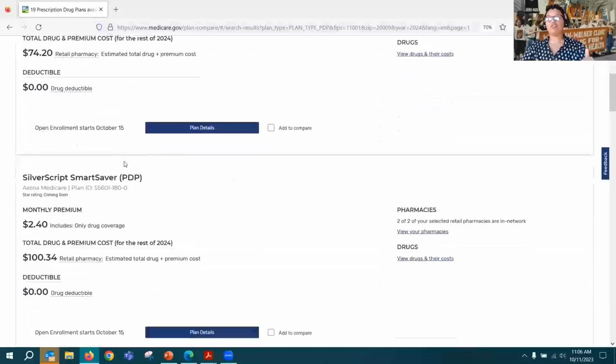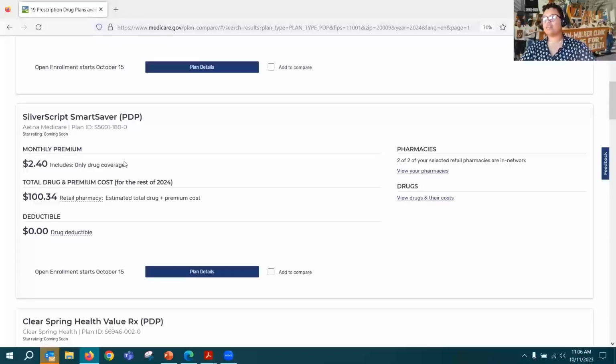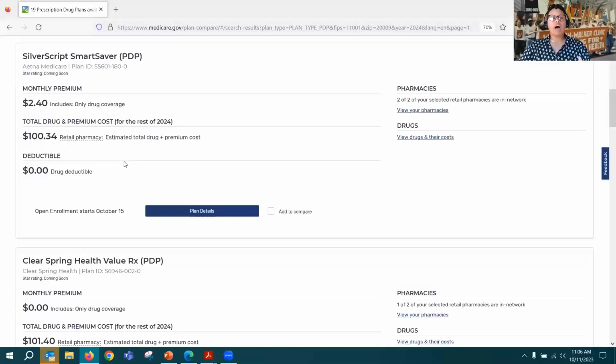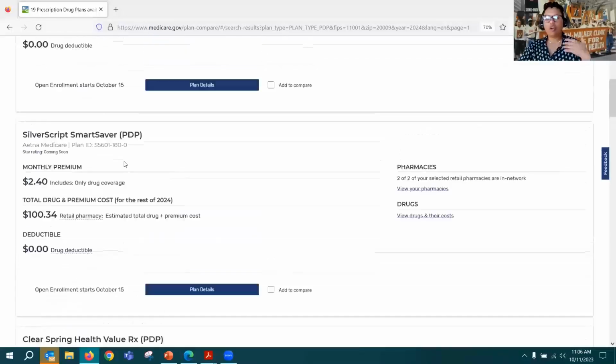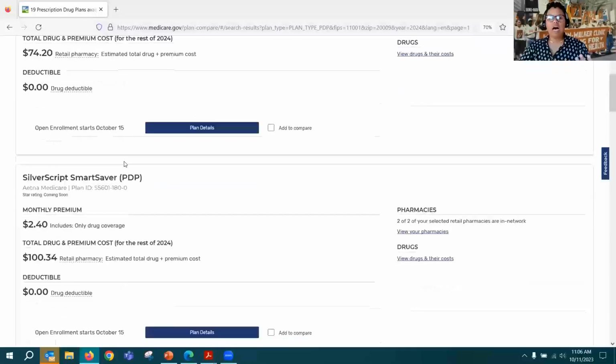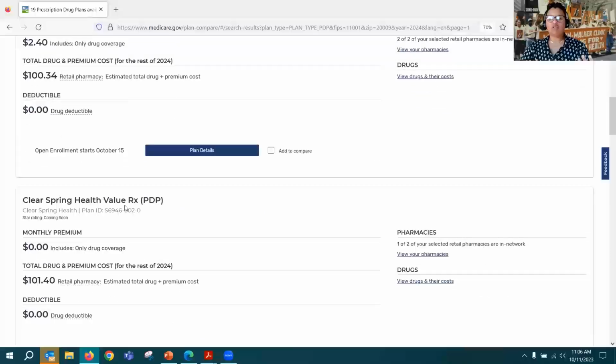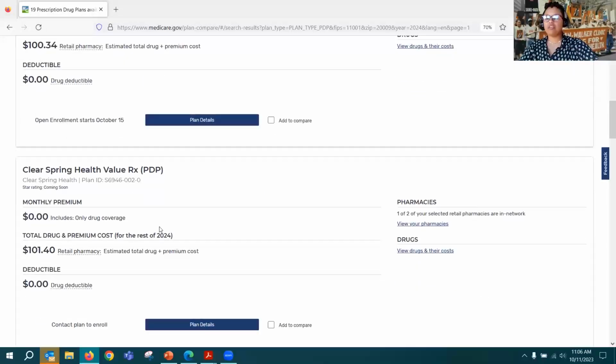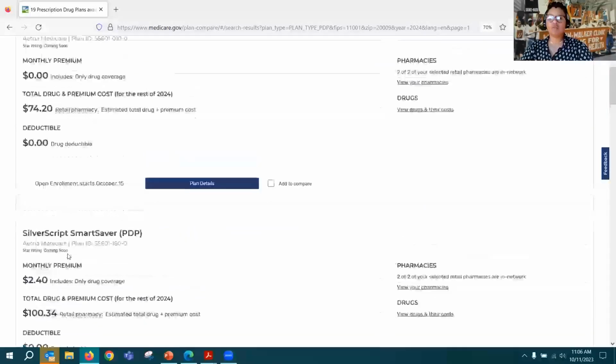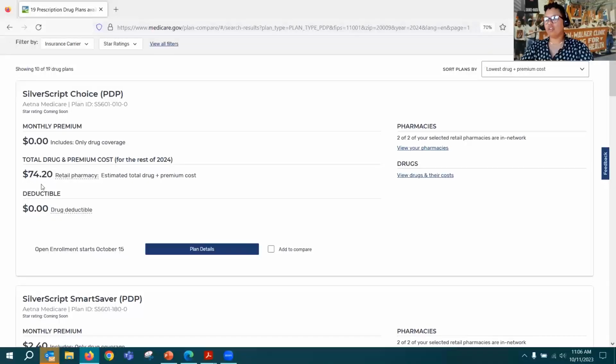Below that, you would then scroll to see, are there any plans that are cheaper? Now, when we say cheaper, I'm going to go back to what Andrew said. If the client's in ClearSpring Health Value next year, and it's going to be an estimated $101 of cost, and SilverScript Choice is available at $74, that's not enough savings that we would suggest the client switch plans.